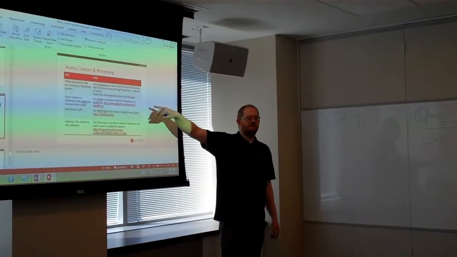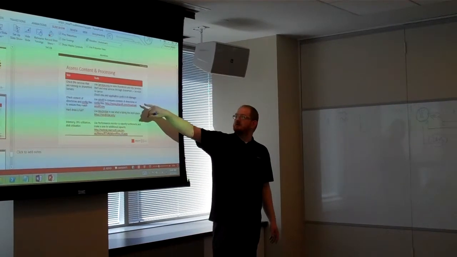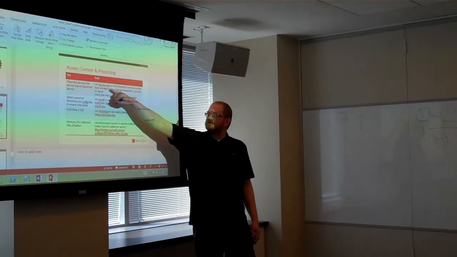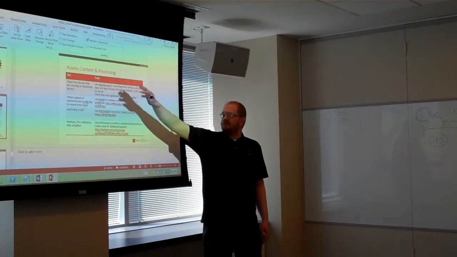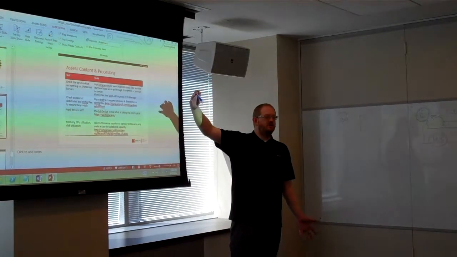Again, back to my illustration with distributed cache. If you go into services.msc and try to stop the service there, that's when you're going to mess stuff up.